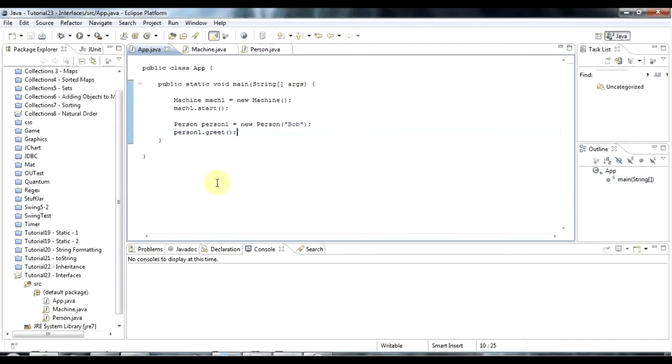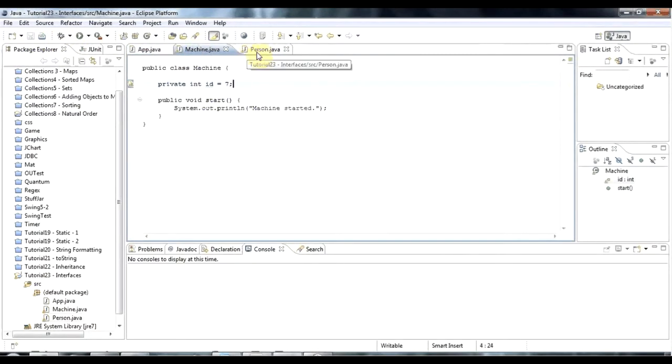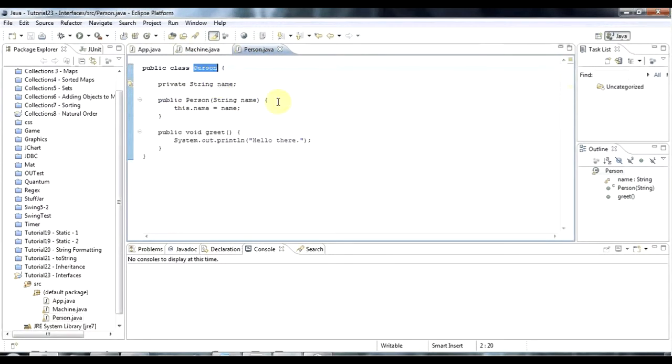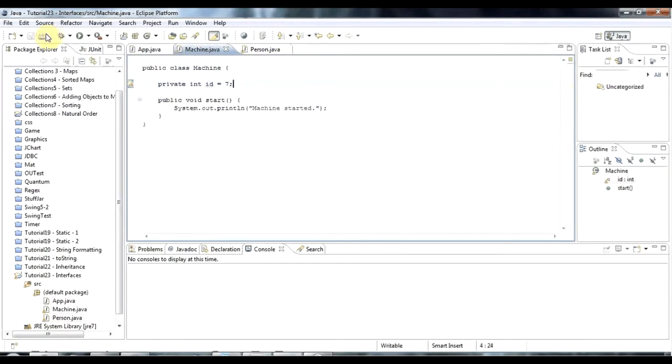The point is that machine and person are just two completely different arbitrary objects with nothing in common. But now supposing I thought both machine and person should have a method called, let's say, show info. For some reason I've decided that machine and person are nothing to do with each other, they don't have a common parent class, but they should both have a method called show info.